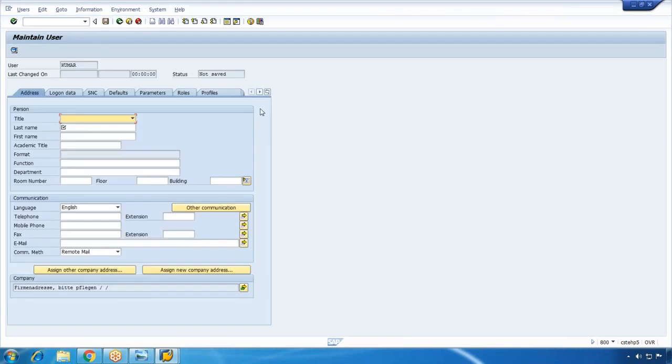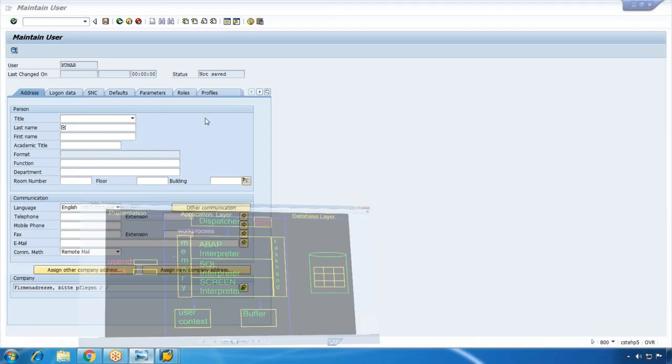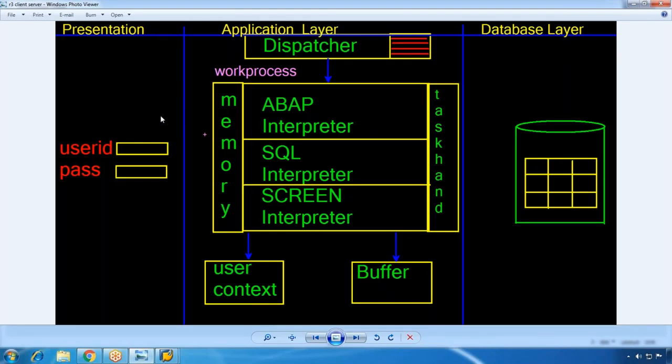In this window, we need to enter the title, last name, first name, academic title, and function, department, room number, and floor, building, language, mobile, fax. So we need to enter the details. Once we enter the details, whenever we click on save, the details go to the application layer for further processing. So see here, from the presentation layer, we send the request.